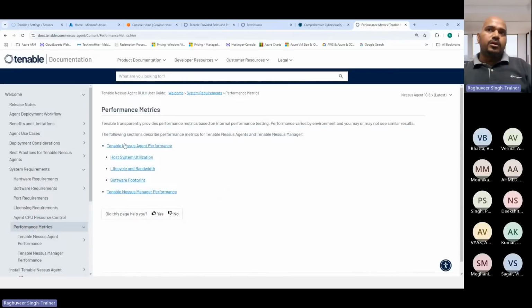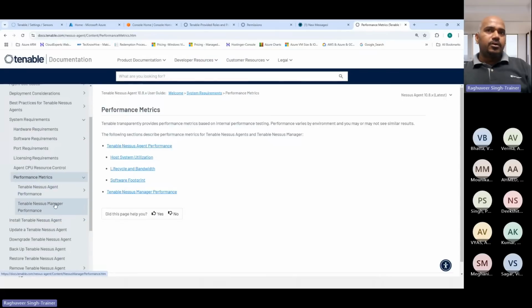How do you manage the performance metrics of your security solution? We'll come to that part later, once we have the security solution. Let's just go ahead and deploy the scanner appliance as well as the agent on our host, and then we'll come back to some of these concepts, because you need to be aware of them also.